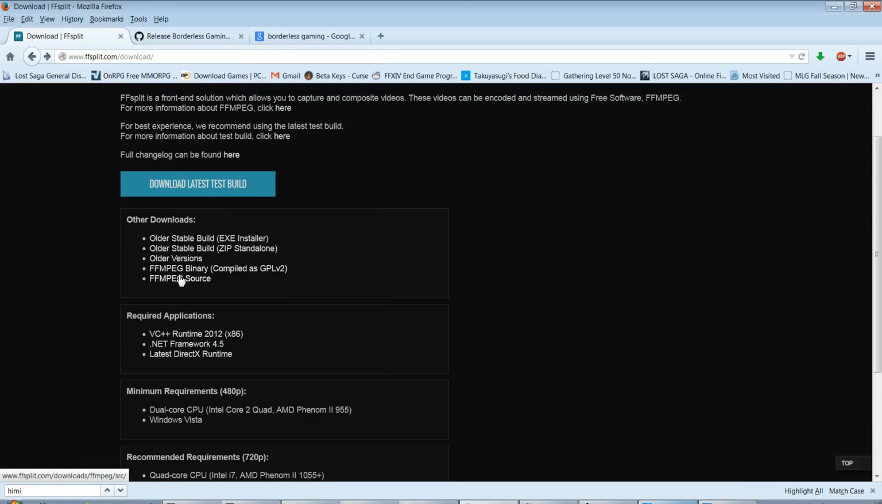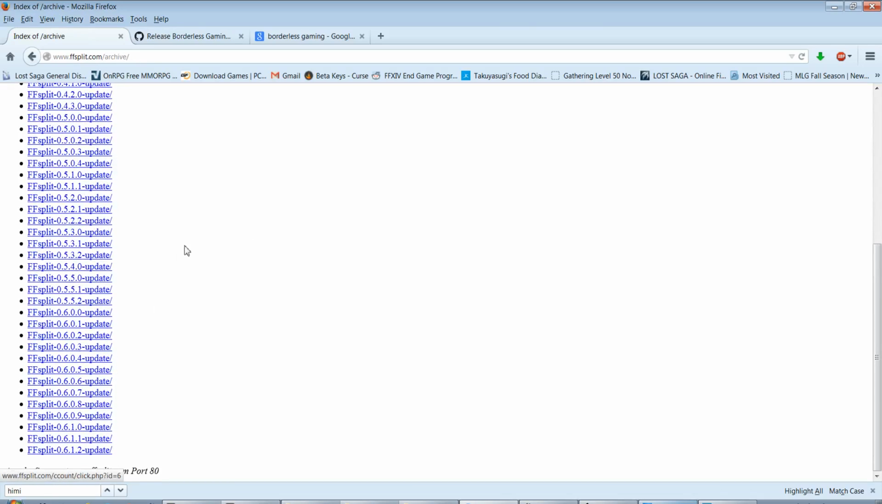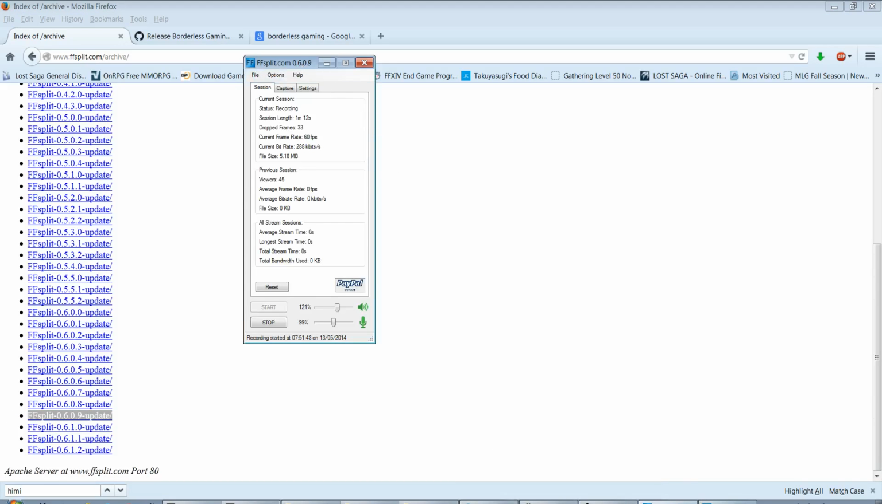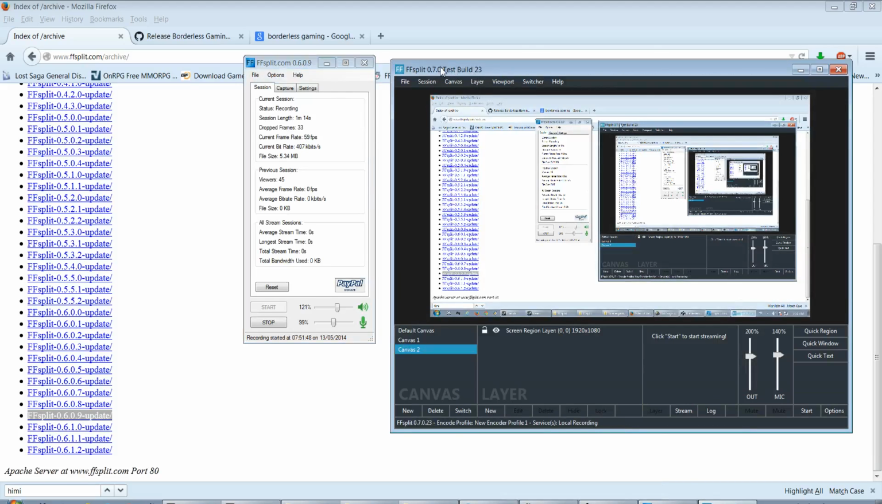So if you want the older one that I use, you go into this section here, older versions. I just find the older version a little simpler to work with. That's just why I use it. So I use the 609 one. You can see it's right there, 609. And this newer one, which is what the newest ones look like, is 070.